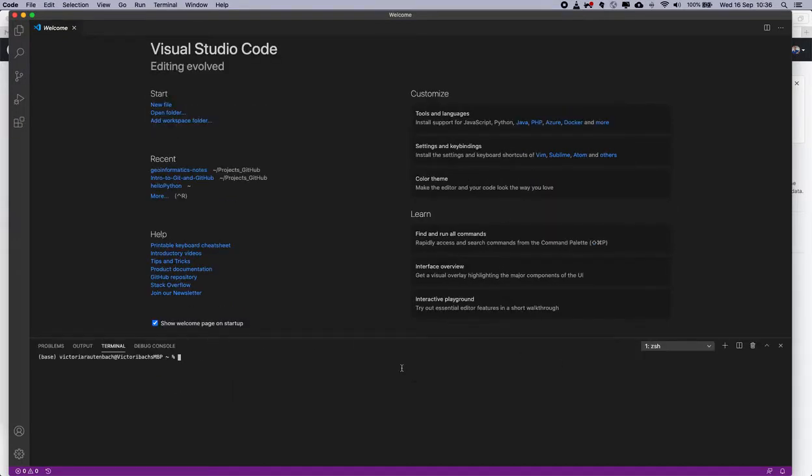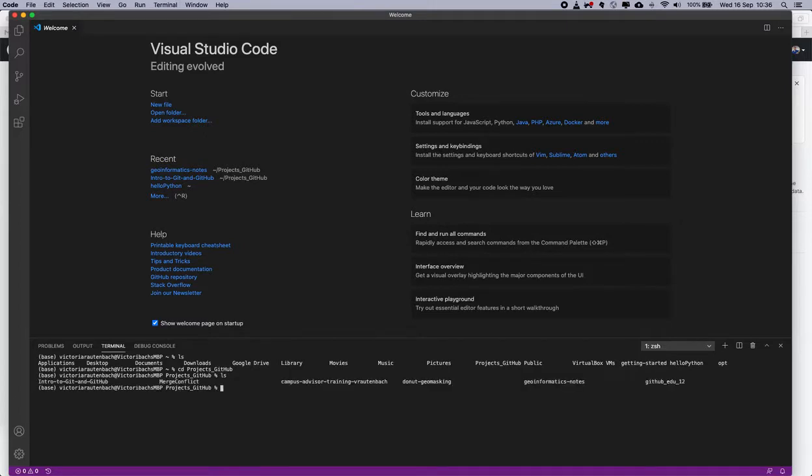So just to run through some of the basic commands again, ls will just list everything in the current directory you're in. Then cd is to change directory. So in this case, I want to move to my projects with GitHub. So I press tab there to autocomplete. Now I'm in that folder. So again, I can say ls and I can see some of the folders I have.